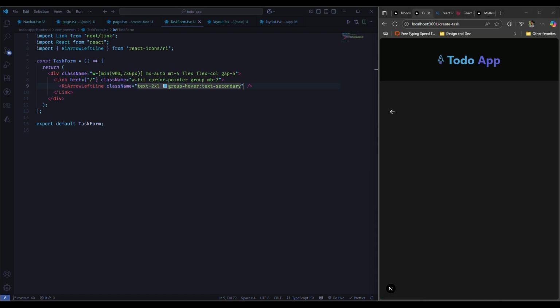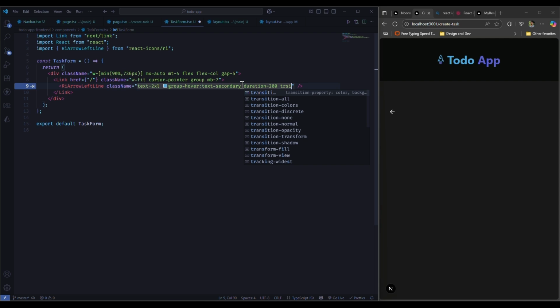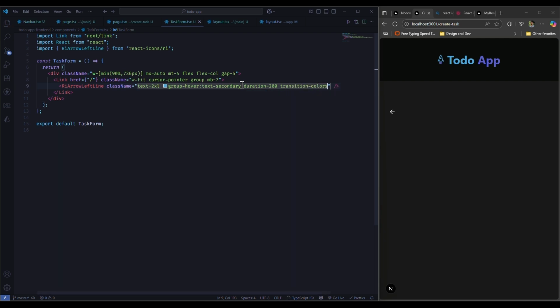Now let's add some transition to our hover effect. So here we will add duration of 200, and transition is for colors. So now when we hover, you can see smooth animation.